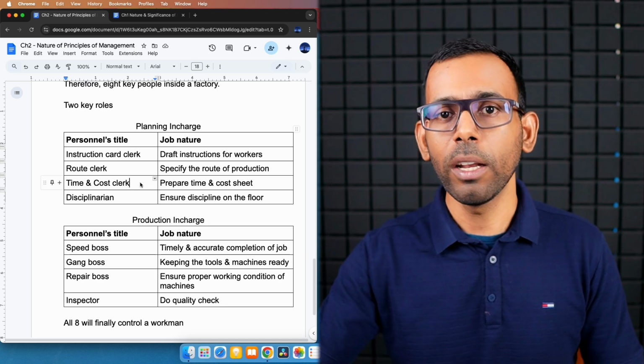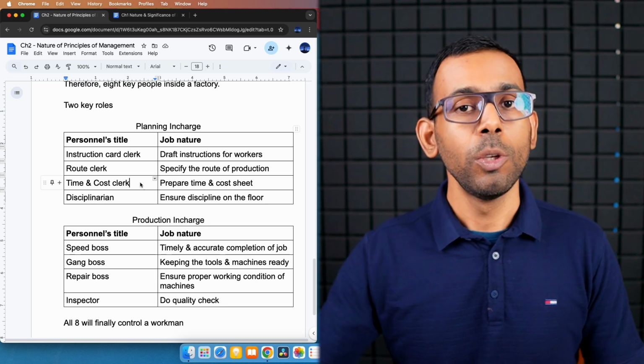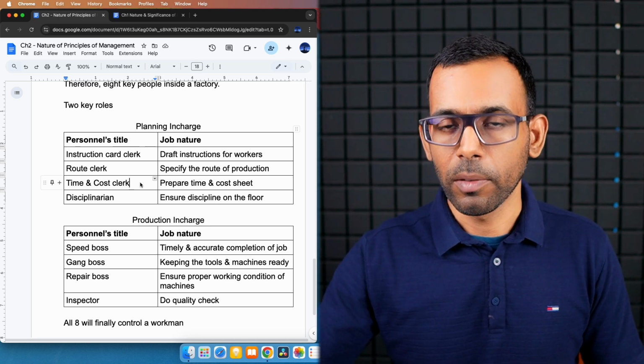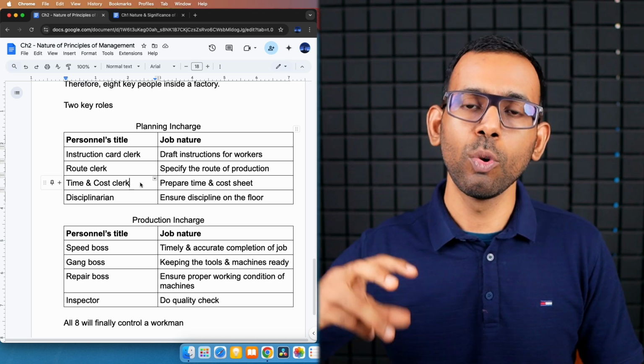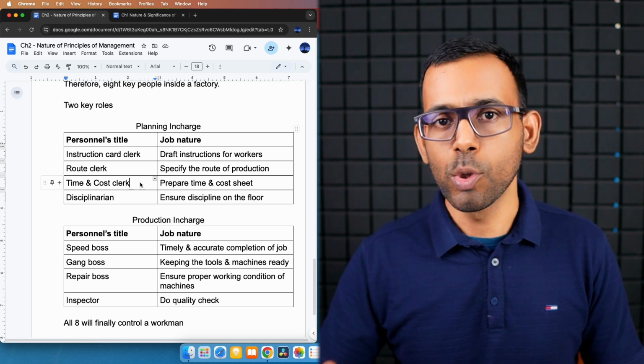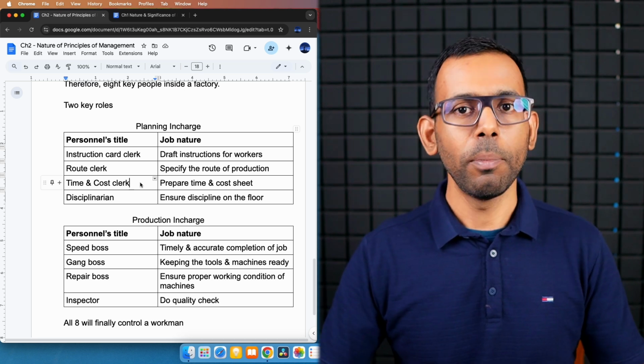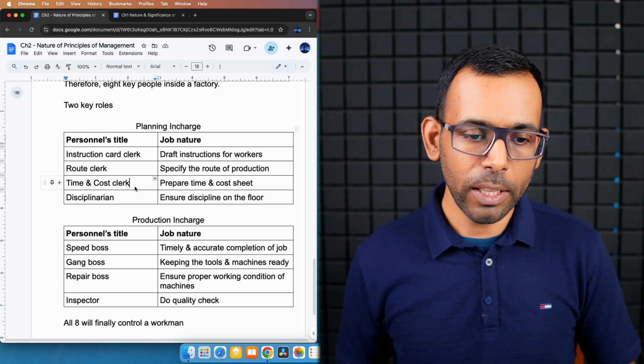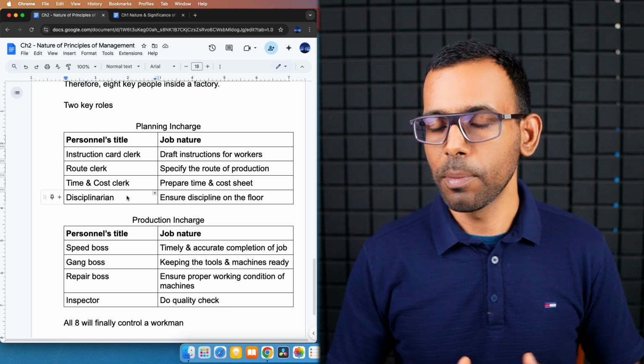Okay, are we doing it fast enough or not? You should also not go too fast, because the quality will be compromised. At the same time, you should not focus too much on quality and lose on speed. Both should be maintained. So that's the job of the time and cost clerk. And the last person in the planning department is the disciplinarian.